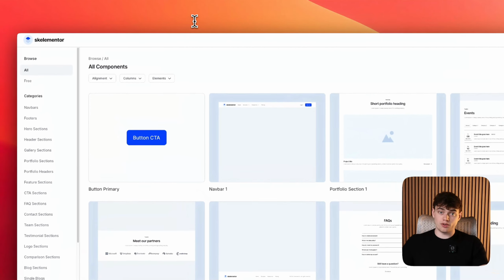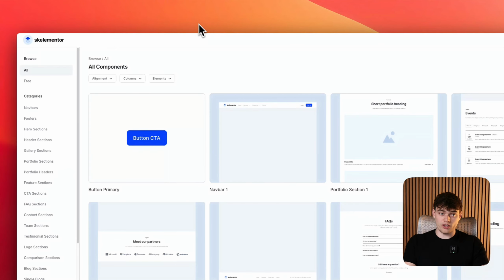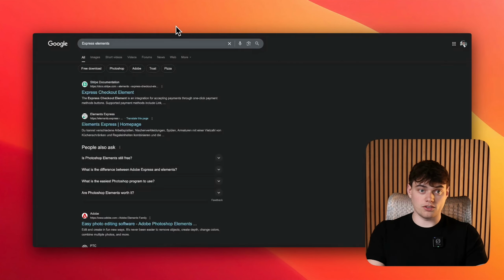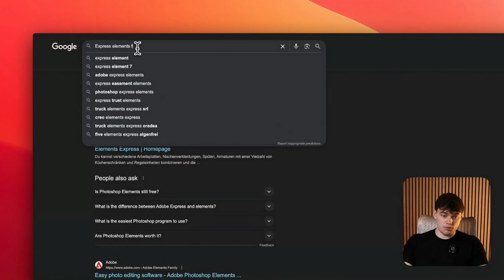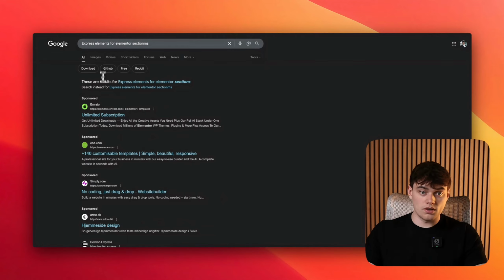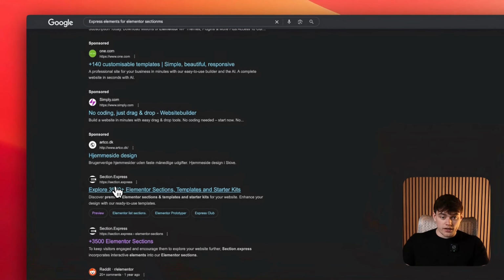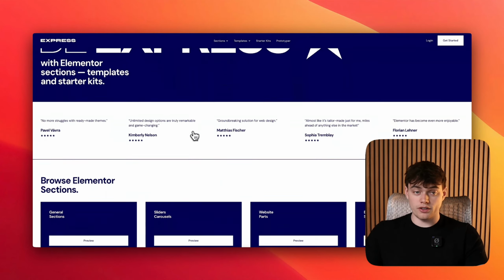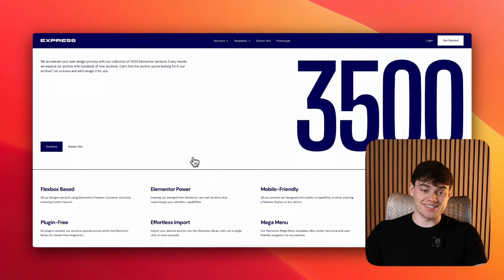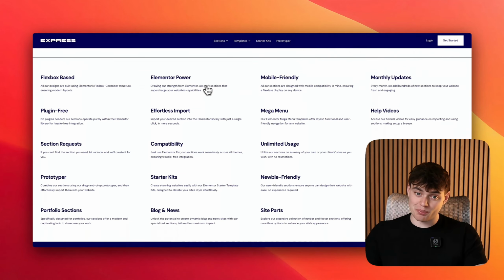If you do not want to use Skilementor and maybe you think that you want something a little bit more for your budget, there's also something called Section Express, I think. So Section Express, if I can just Google this real quick. Elements for Elementor's sections. Here it is, Section Express. So this is another feature, another, I would say, competitor. These guys are actually way bigger than Skilementor, but they're also a bit more pricey.